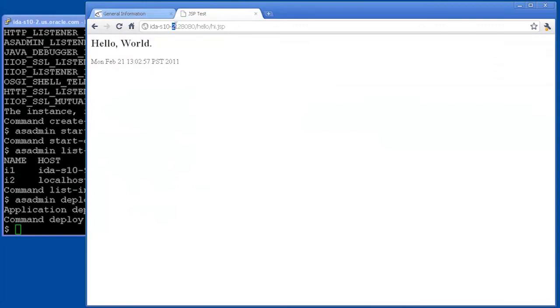Now let's make sure that that's really worked. So we go to host 9 again, port 28081, and we can see, yes, our application is indeed running.